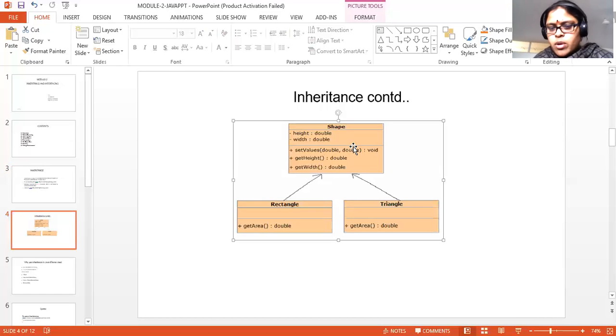Now each and every object defined for that particular class will actually possess the height and width, followed by these properties, because an object is the actual runtime entity. A class is just a specification of this particular shape. But when you create an instance of your shape, then that particular instance will possess these properties as well as this particular behavior.